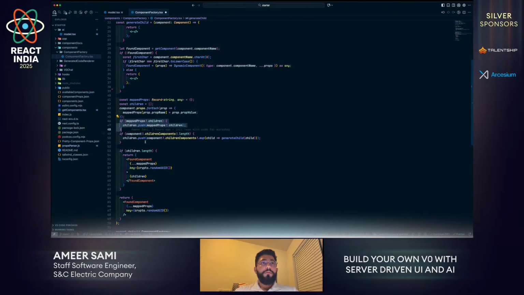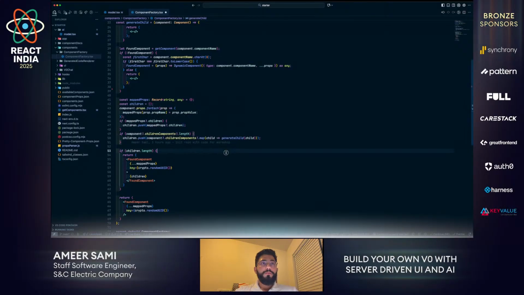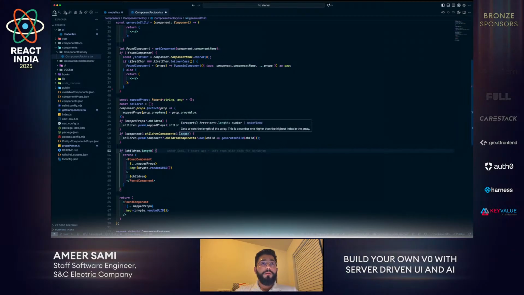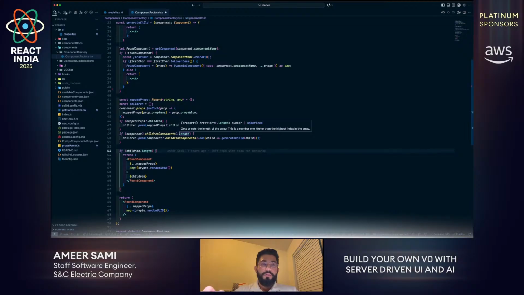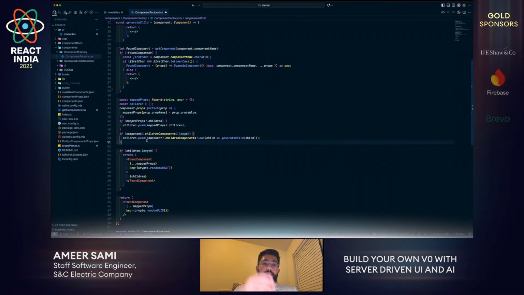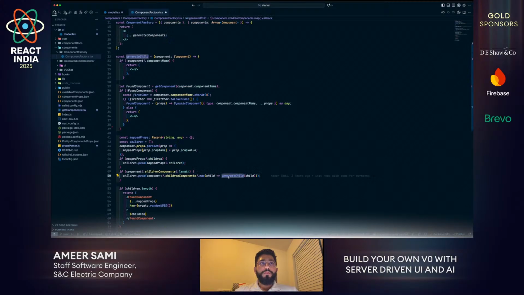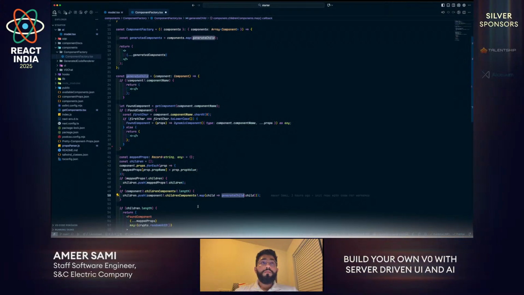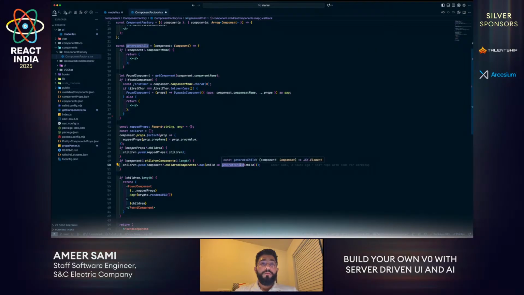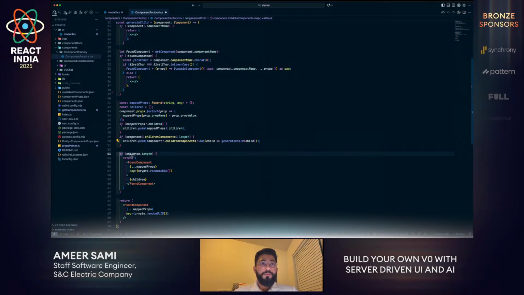And if there are children, then we add the children to this children array. Children can be just plain text, for example, while the children components are other React JSX components. We add them to this children array as well, but we call this generate child function over again recursively if it is a JSX component. So that's how we build that tree.